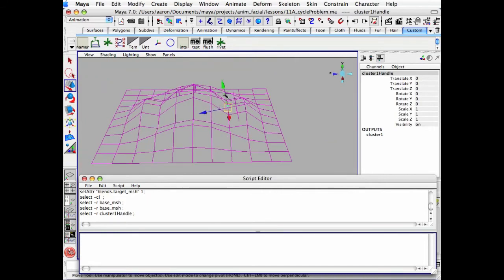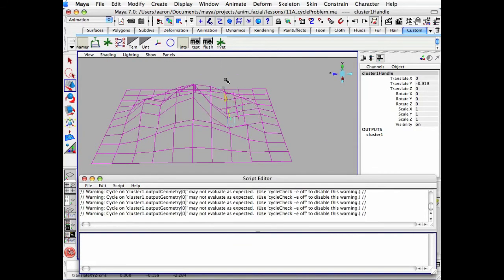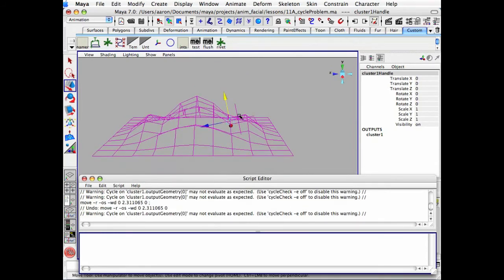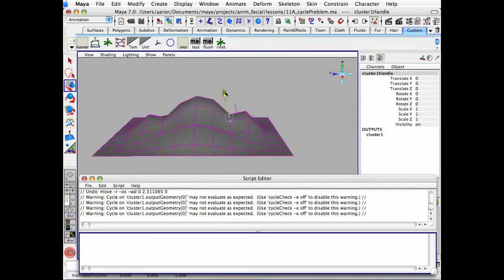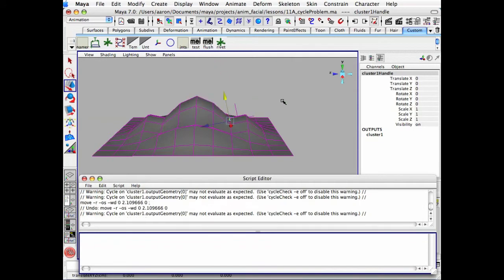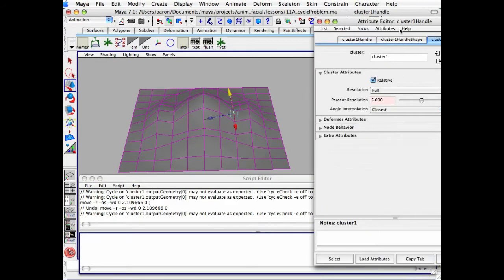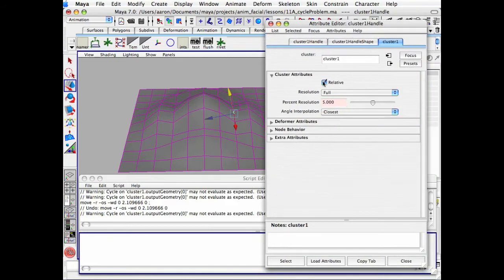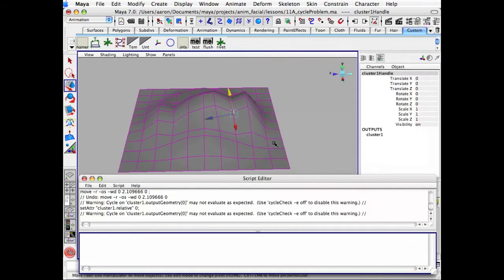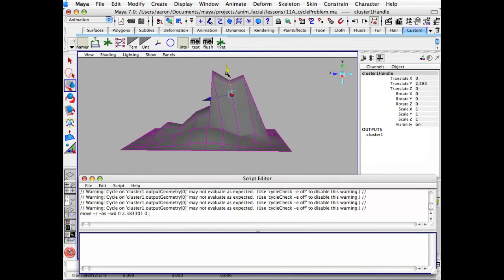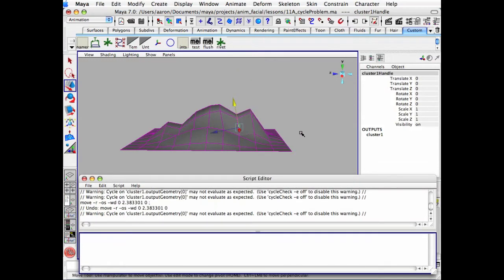Grab our cluster. Okay, so that's not quite behaving the way we want. We'd expect this mesh to move in the same direction as the cluster. Let's try changing this cluster from relative to non-relative. So we get the deformation that we want, the direction. We're still getting our cycle check errors.